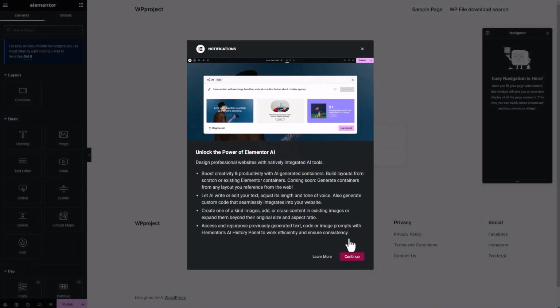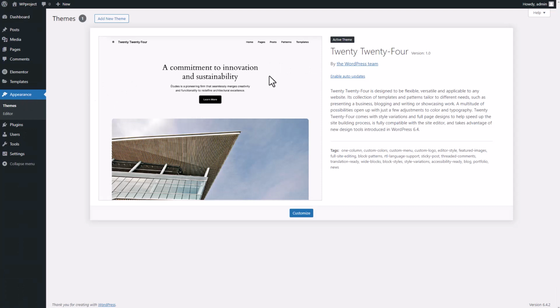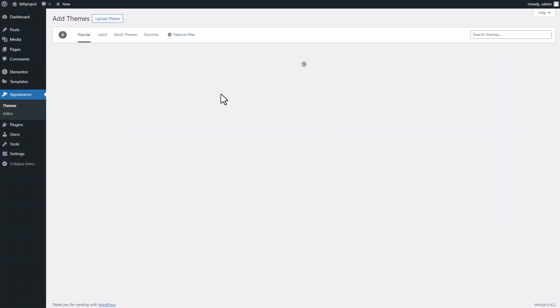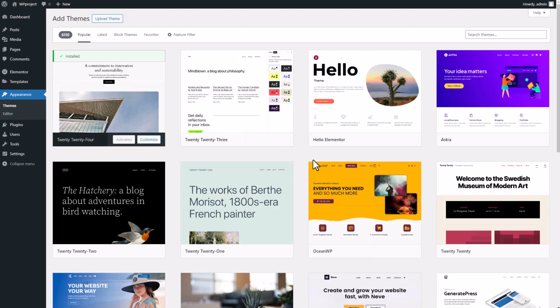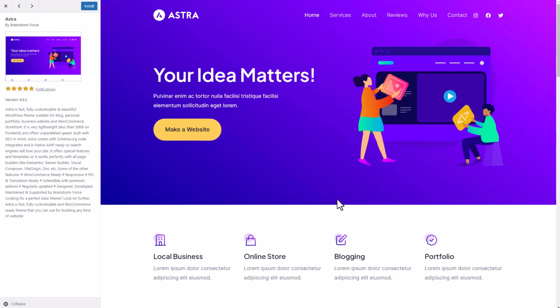Once you've got Elementor set up, let's customize your site with a theme. Click on the Appearance tab, then select Themes. Hit Add New Theme. Like with plugins, you can either upload your own or choose from the database. A good recommendation, especially for WordPress beginners, is the Astra theme. It has a simple and modern look, is mobile-friendly, and is easy to configure.